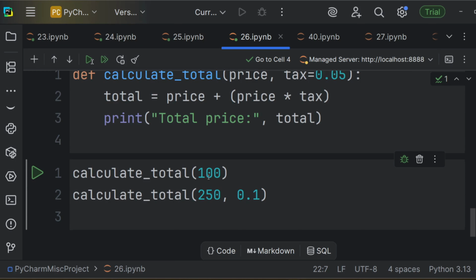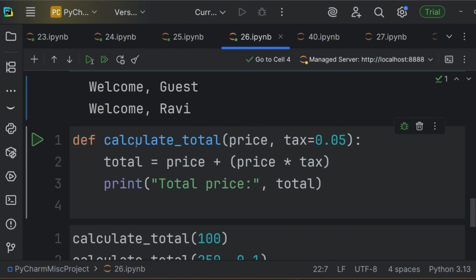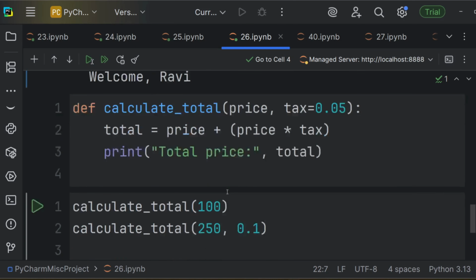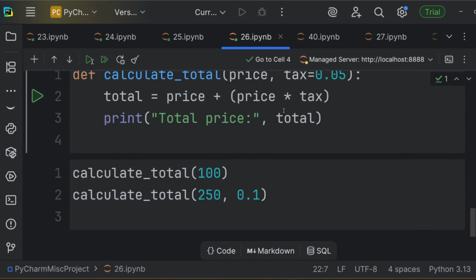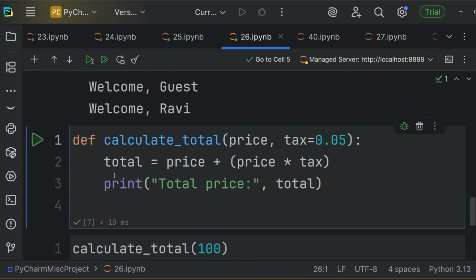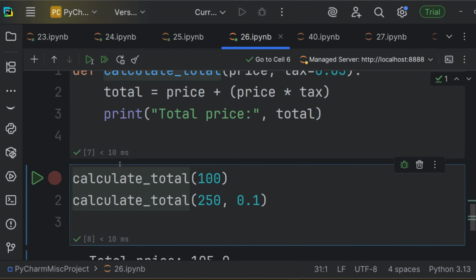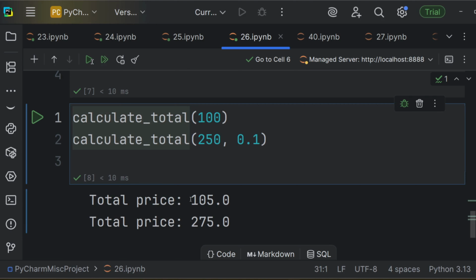Let's build a real world example, a price calculator with tax. Over here we have def calculate_total, with price and the tax defaulting to 5%. Now the total is equal to the price plus the price multiplied by the tax. So when we print the total price, we'll put it in total. When we run this, you can see it prints total price is 105, whatever currency you want. Let's take dollars.